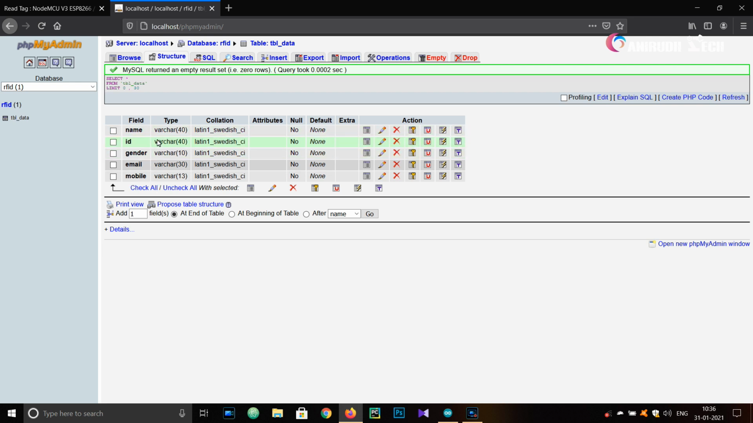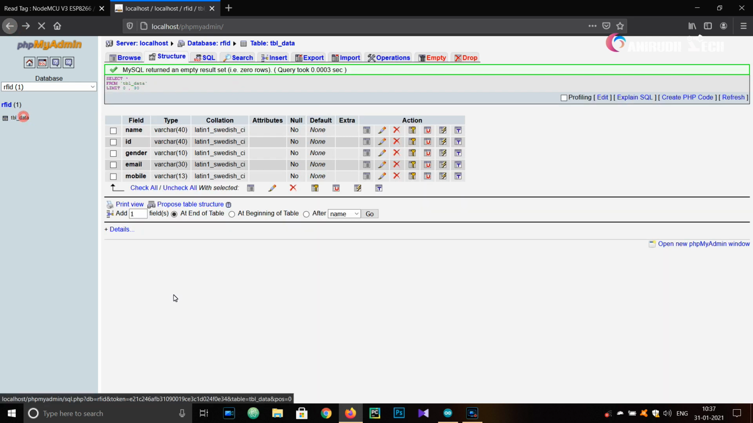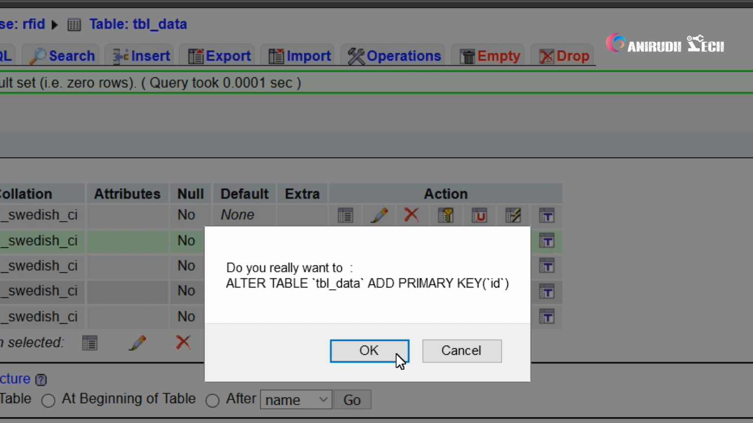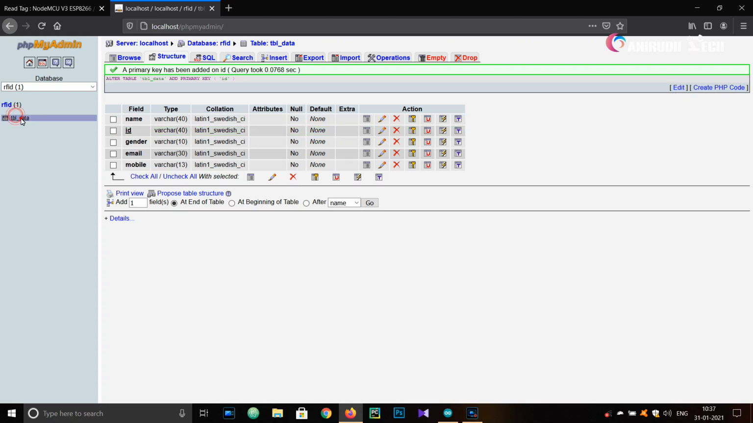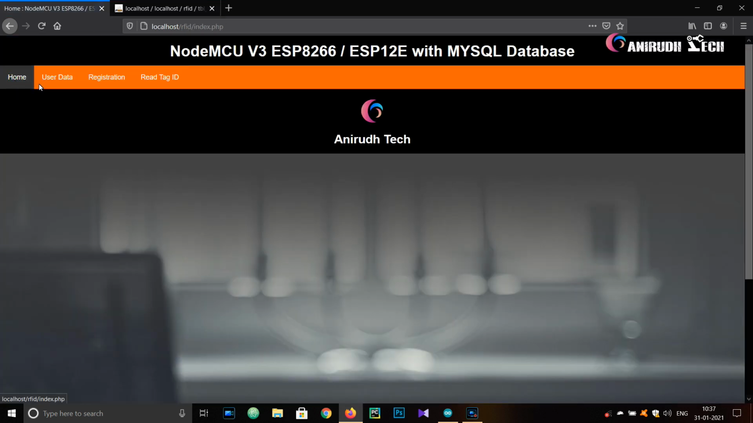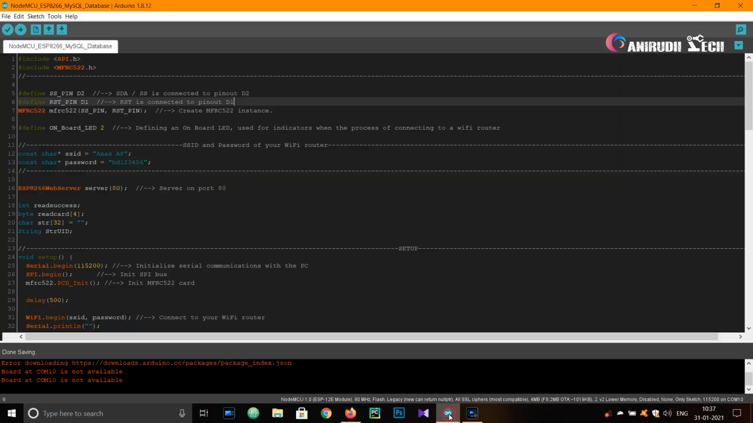Yeah, at last I want to set our ID as primary key. On the right side, under the action, you can see a key button there, just click on that. Do you really want to alter table data at primary key ID? Okay, yeah, you can see the ID is underlined, that means it is a primary key. Our page, web page and user data, you can see there is no error there, that means our database is created.